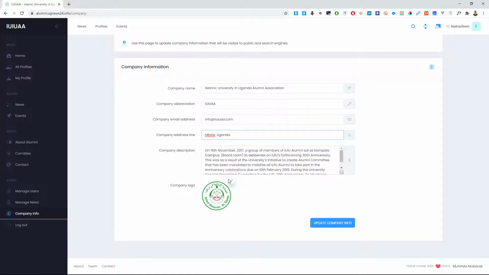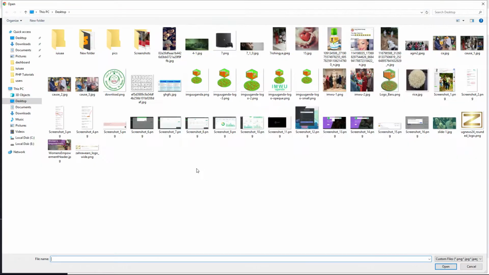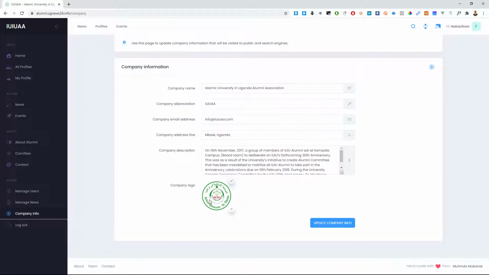And again, you can change the company logo by simply clicking on this icon, and then you'll be able to select a different logo in case there is a need. When you click on update, all the company information will be updated, and the whole system will be updated according to what you have entered. You can access that by simply coming under here, company information, and only people who are logged in as administrators can modify this.